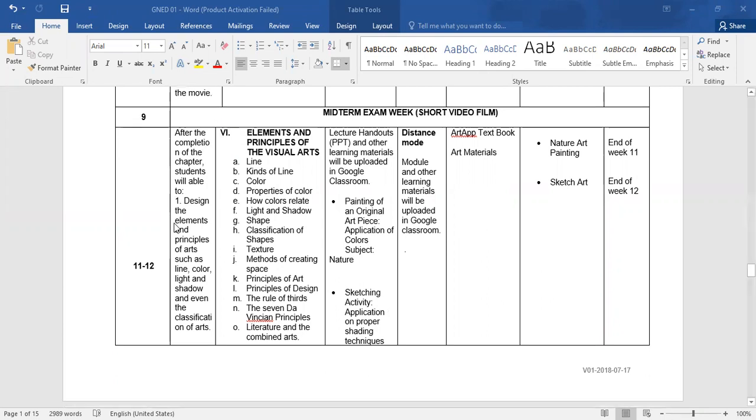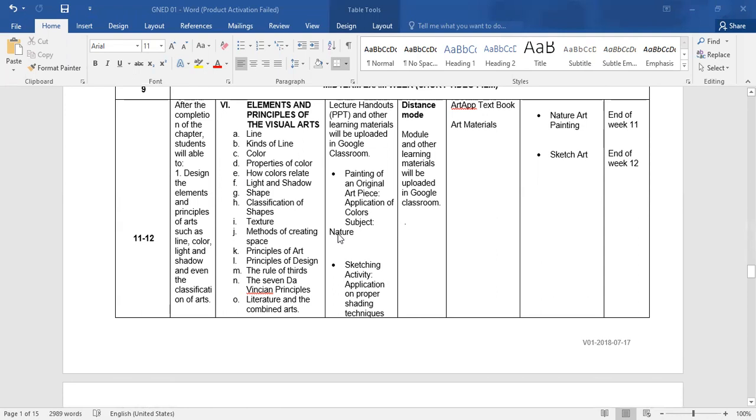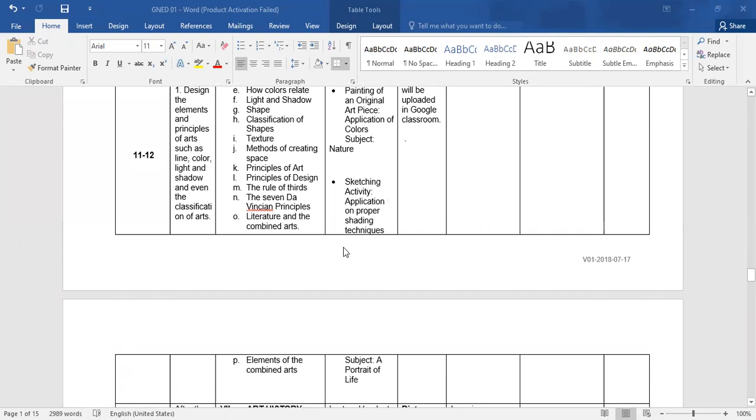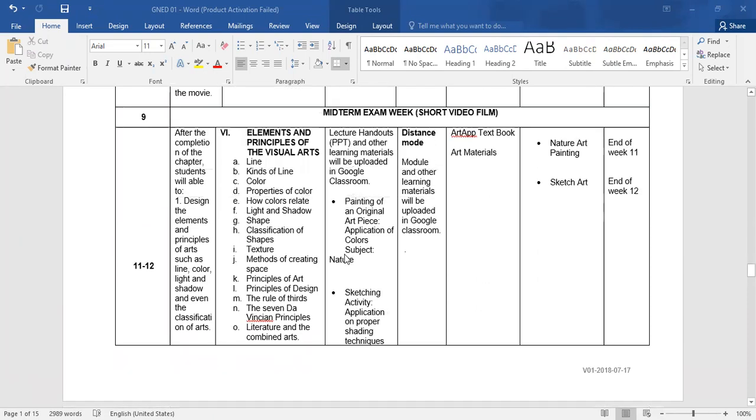For week 11 and 12, we are going to talk about elements and principles of the visual arts, such as the line, kinds of line, color, properties of color, how colors relate, and etc. So for this po, ano yung TLA nyo? Painting of an original art piece, application of colors. Ang magiging subject nyo dito ay nature. And sketching activity, application of proper shading techniques. Subject, a portrait of life.